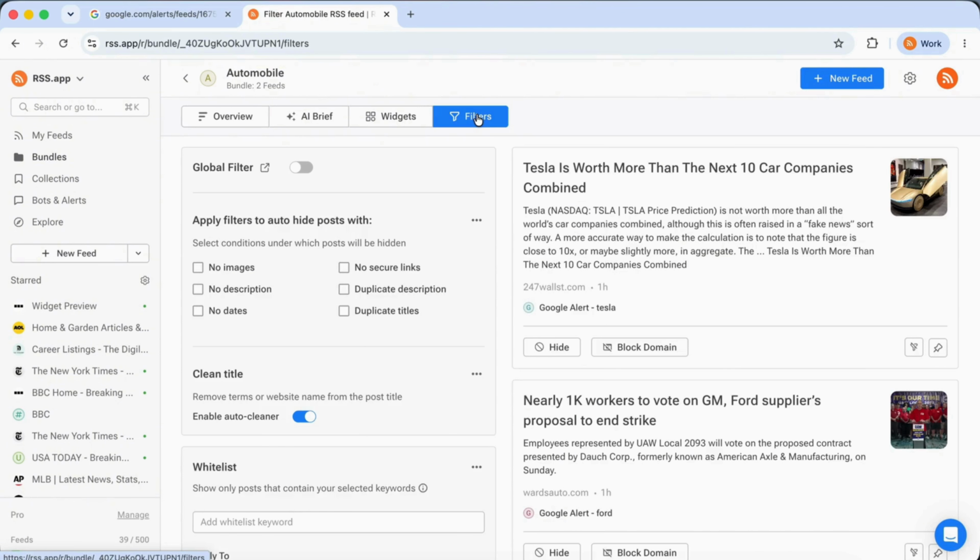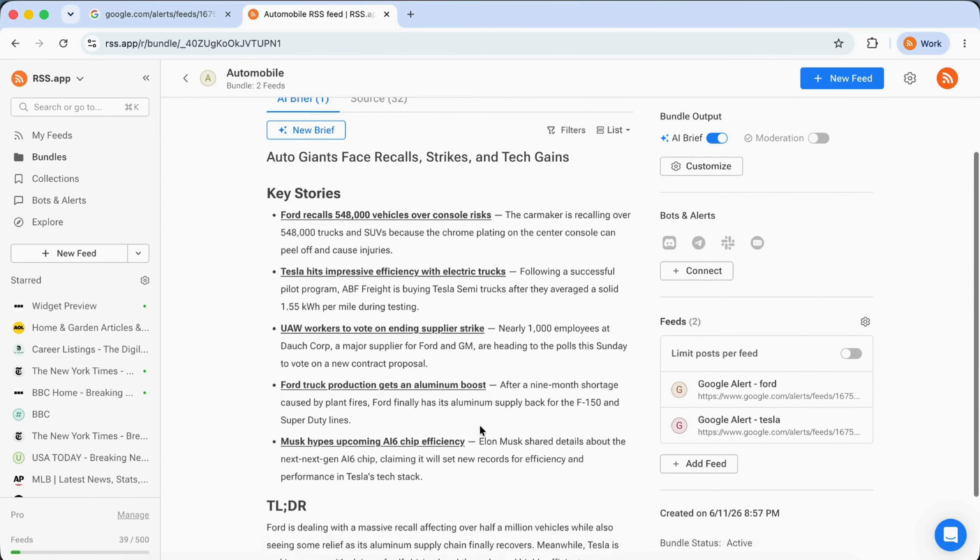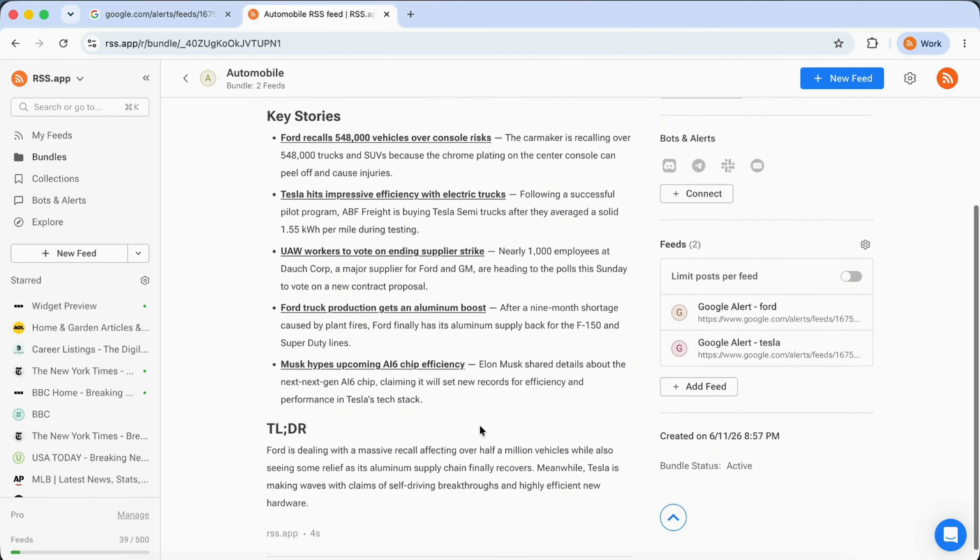And instead of opening every article to figure out what happened, AI Brief reads the latest stories in your feed and writes a short summary. A few sentences that give you the picture immediately. You know what matters without switching tabs or skimming headlines. That's the difference between being informed and staying informed.